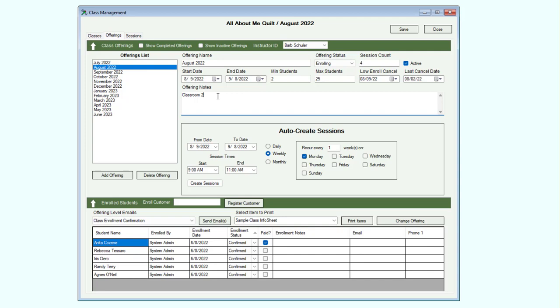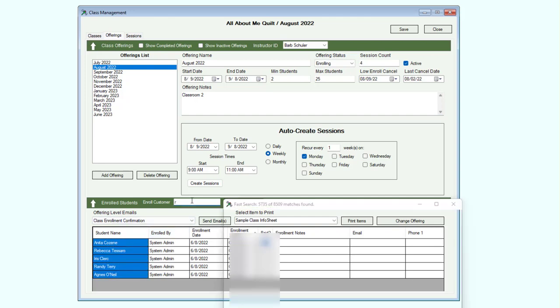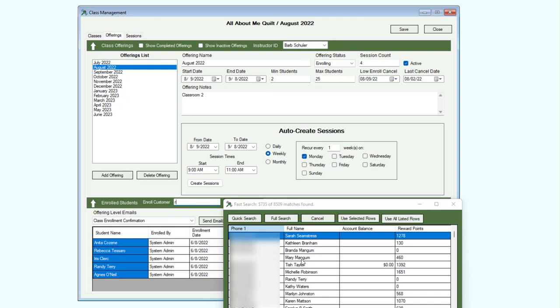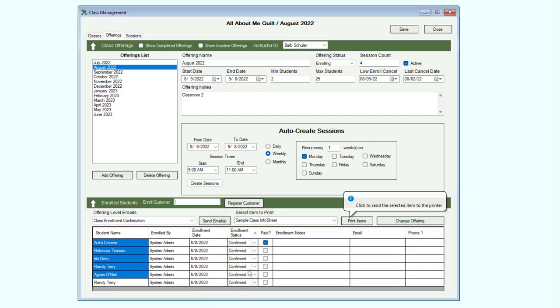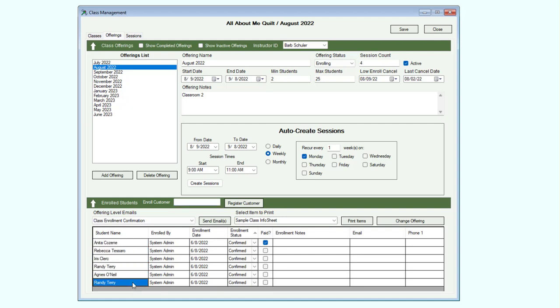Students are enrolled for the offering using the Enrolled Students section of the form. Use the Enroll Customer Fast Search field to locate the customer to be enrolled. Start typing in the customer's name, email address, or phone number. Select the desired customer from the pop-up list of possible matches that appears. The enrolled students are listed in the table in the lower half of the form.